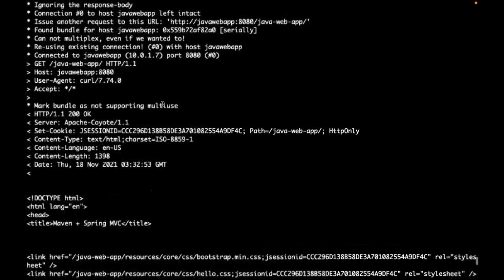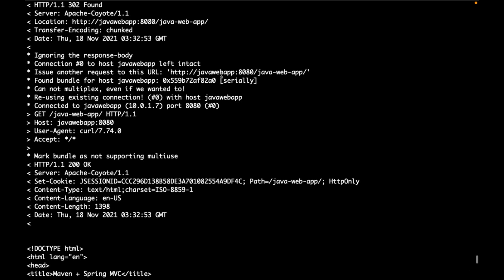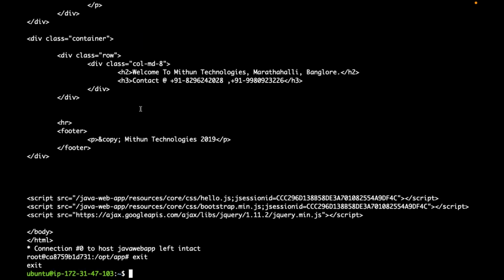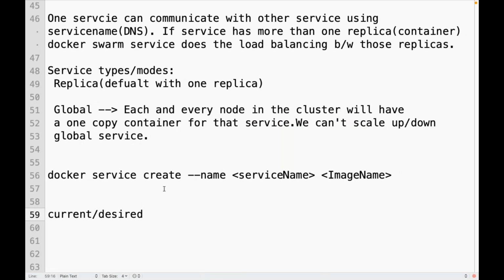That service name is resolved to this IP. This is kind of a virtual IP of that service, that will route the traffic to the actual container. Okay. So this way, can one service communicate with another service using the service name? If there are more replicas, will it act as a load balancer within the cluster?